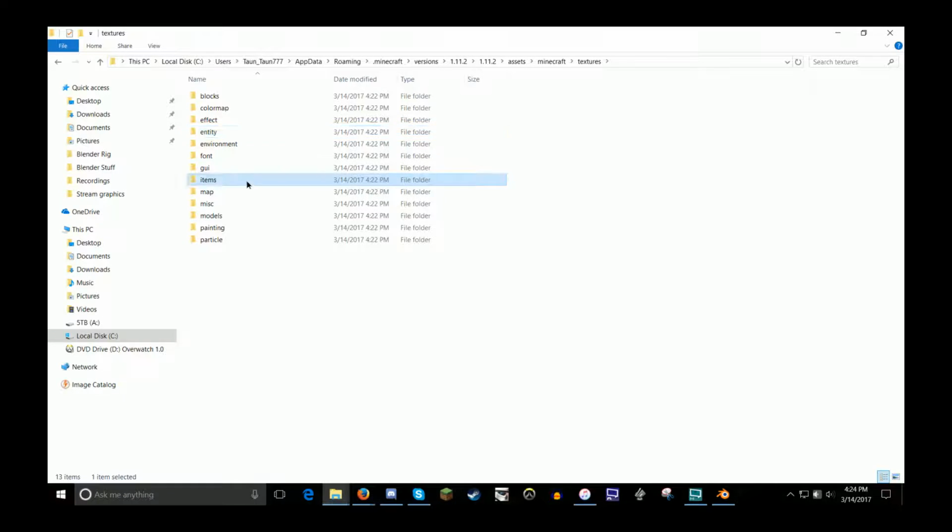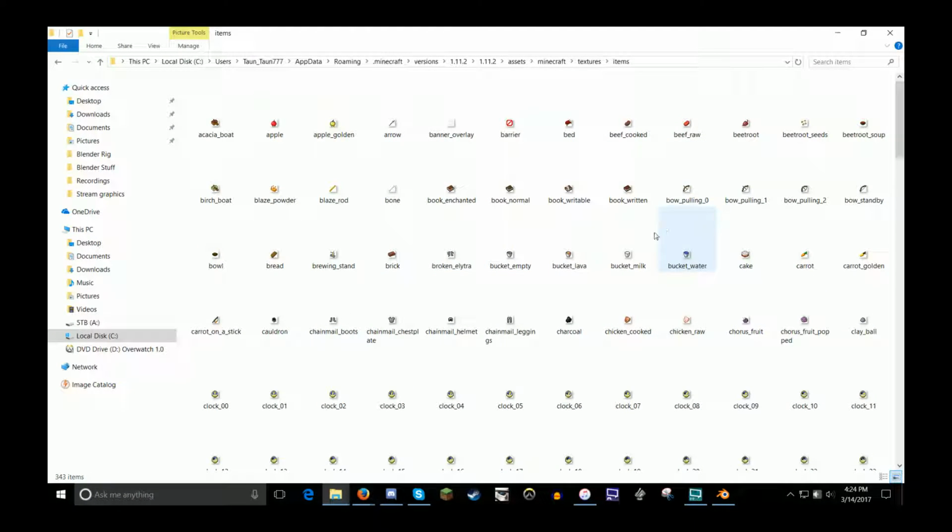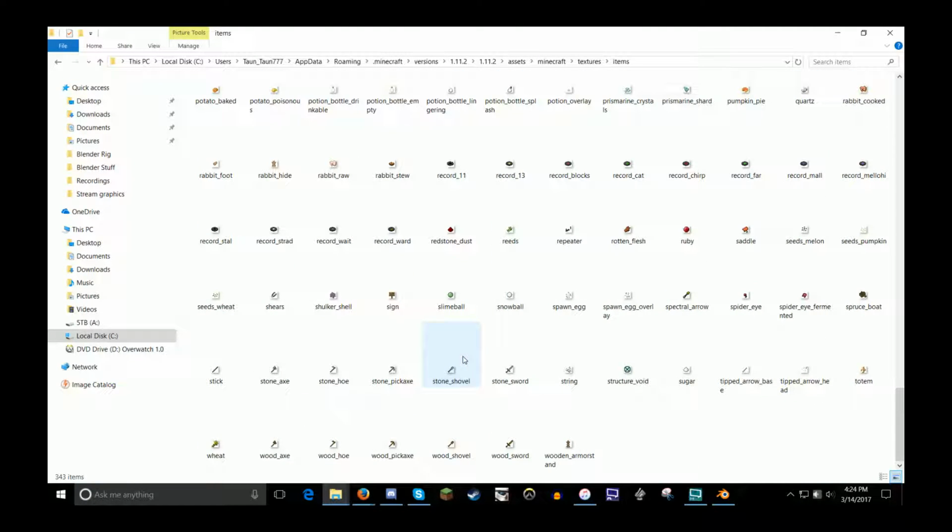Go back to textures. You can also get the items. So you have these, and if you all have, which I hope you all do, the Minecraft creator thing from Ramsey. He also made that. I'd have to go back and find it. I can link that in the description as well.